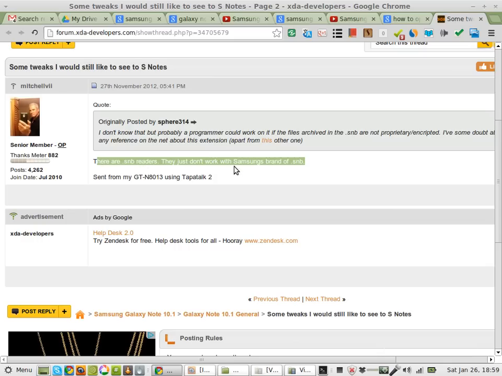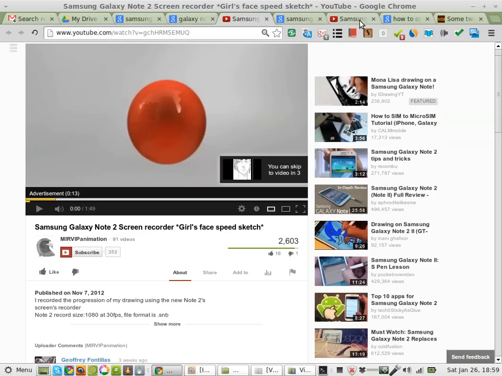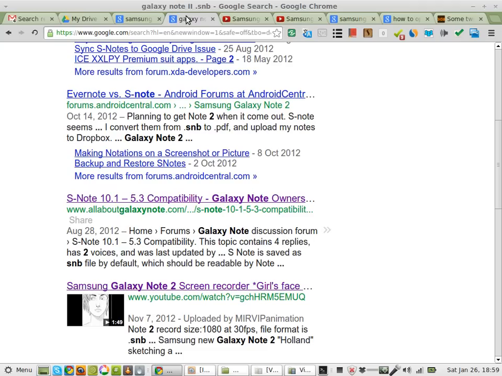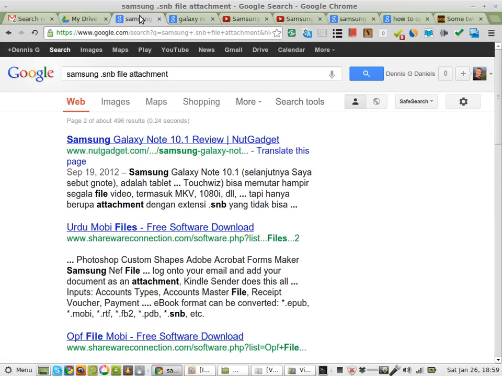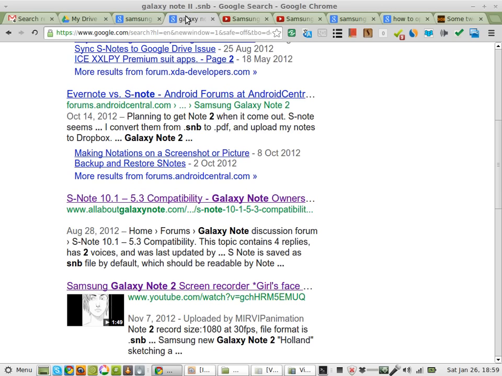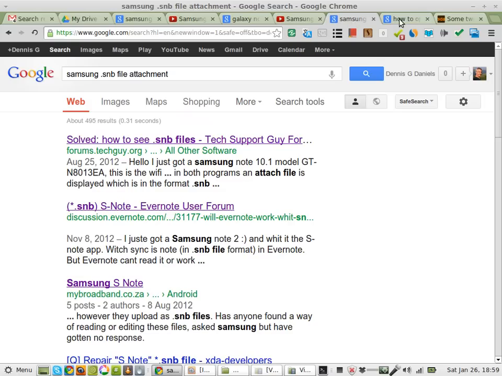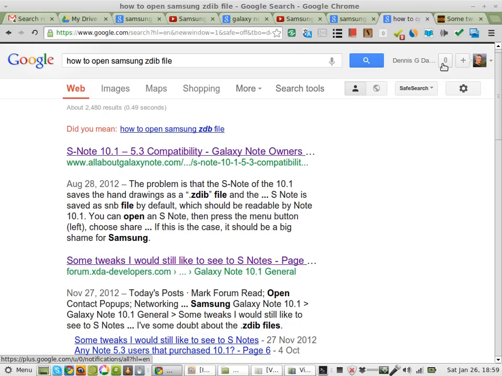There are SNB readers. These don't work with Samsung's brand of SNB. So this is a continuing problem with Samsung. I was on Samsung chat for some time and got nothing but the runaround. Samsung did not anticipate people actually wanting to share their Samsung notes, their S notes. And so there is no way to share them.